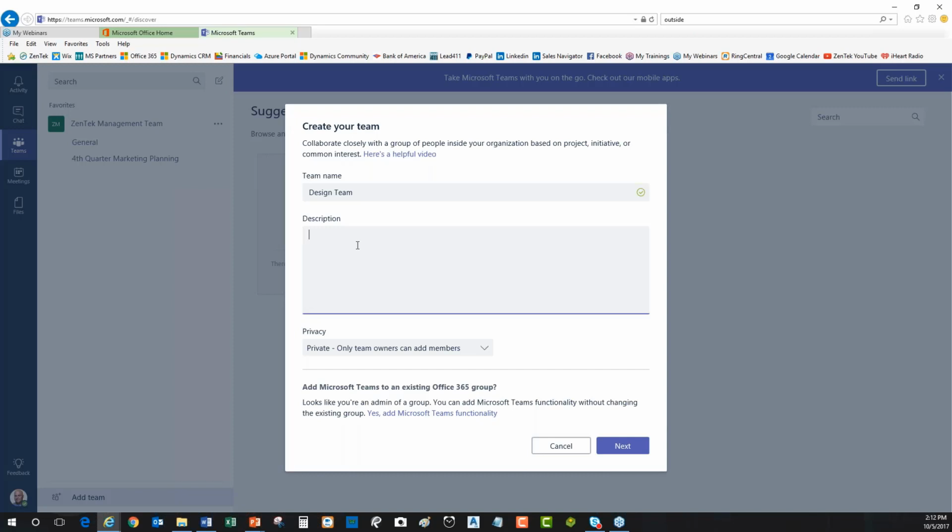And here you can give a description, whatever you want people to know about this. Just type what this is. And then down here you get the ability to make it private or public. Public means exactly what it says here, that anybody in your organization, anybody who's in your domain, can join this group if they want to.